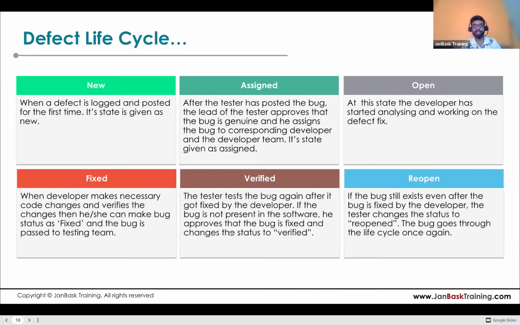After that, you will be retesting the bug, and the tester tests the bug again after it got fixed by the developer. If the bug is not present in the software, he approves the bug is fixed and changes its status to verified. And if the bug still exists even after it is fixed by the developer, the tester changes the status to reopen. The bug goes through the life cycle once again.